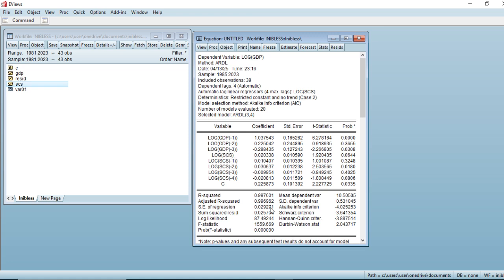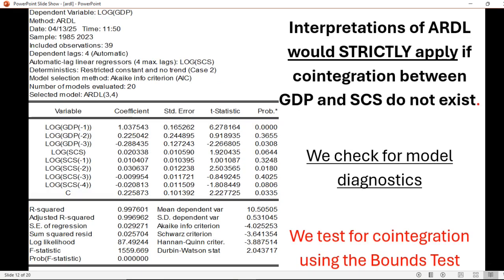Look at the variables. Durbin-Watson is 2.04, which is a lot better. Our R-squared is 0.99. The significance of the model is less than 0.05, which is good. Okay, let's look at a view of the model. And this is the model on PowerPoint.